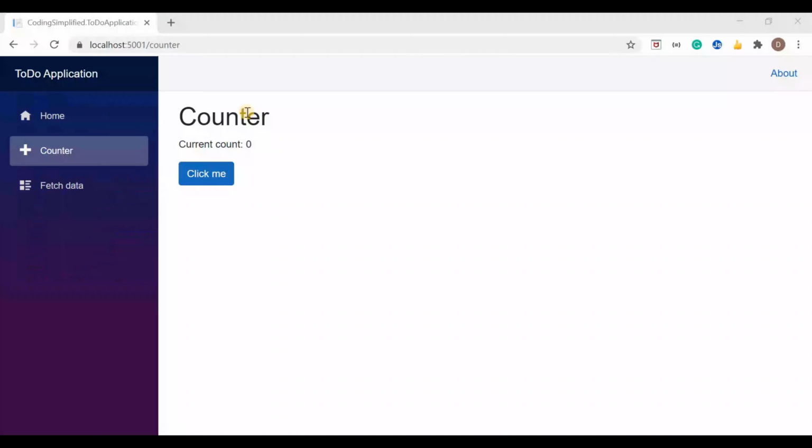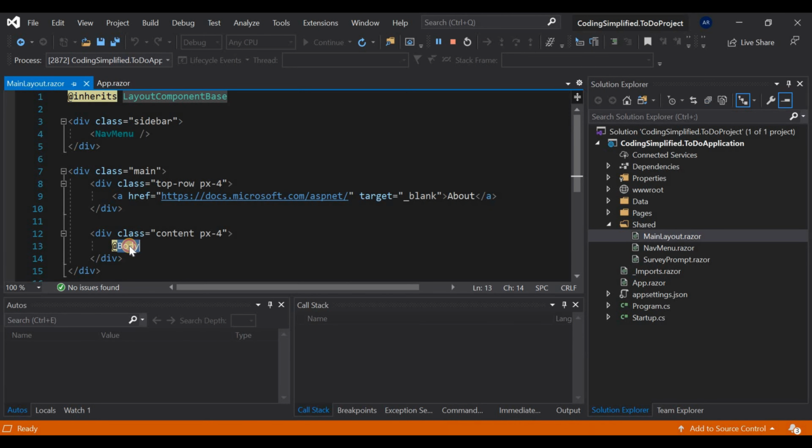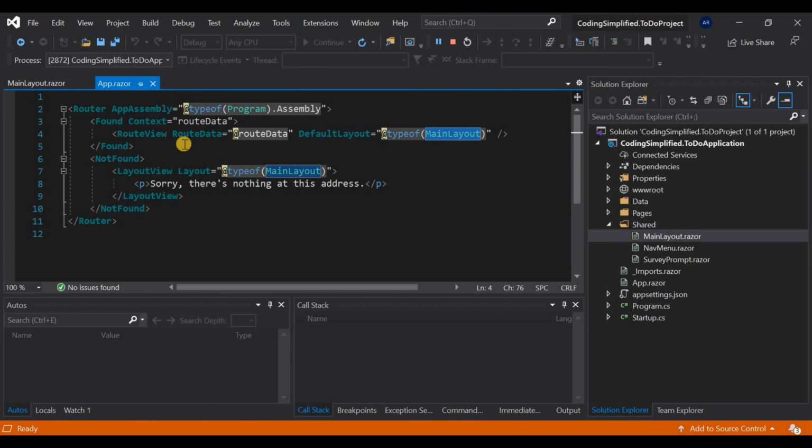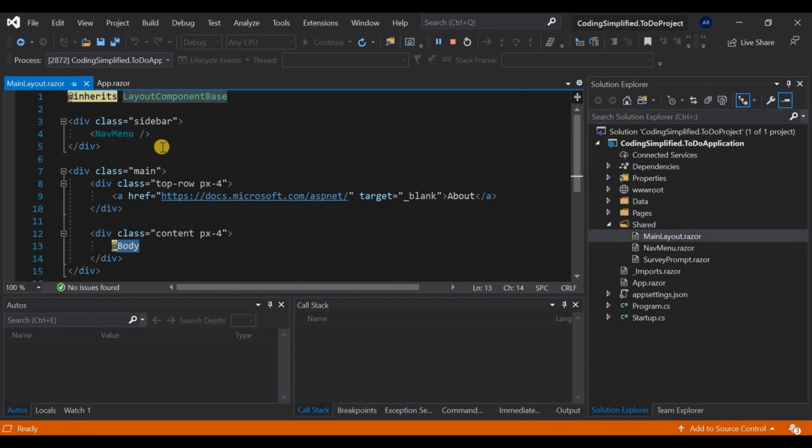And on the right hand side you see the page is getting rendered. This is because this is where the body is defined, and this is where the page is getting rendered. So we have gone through two pages. One is the app.razor, which is the first place where the request comes, and we have gone through main layout, which is actually a master page.